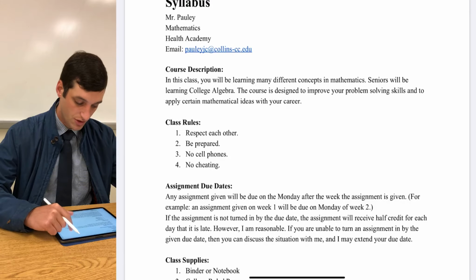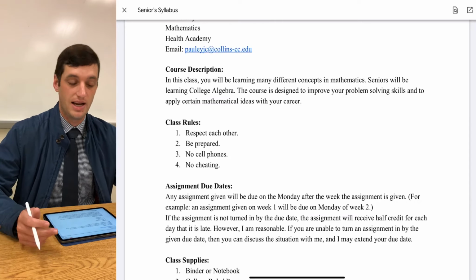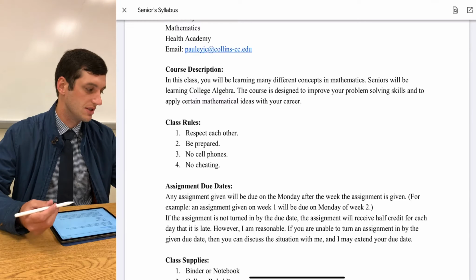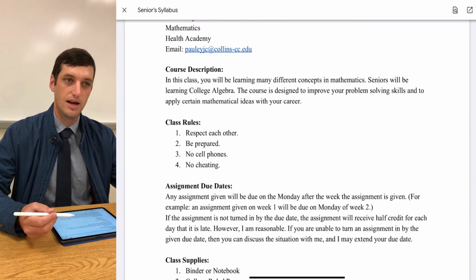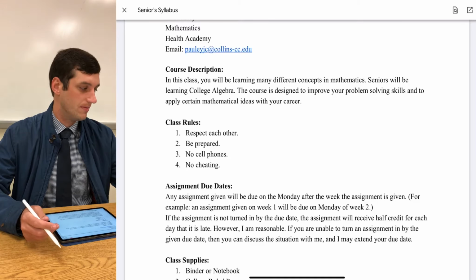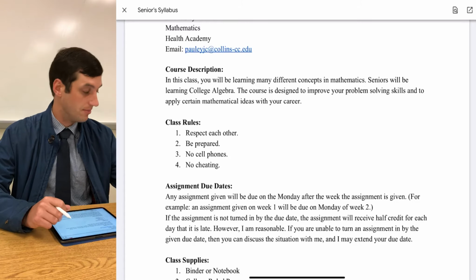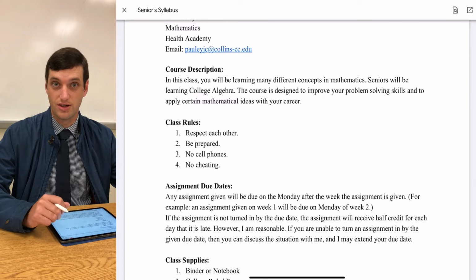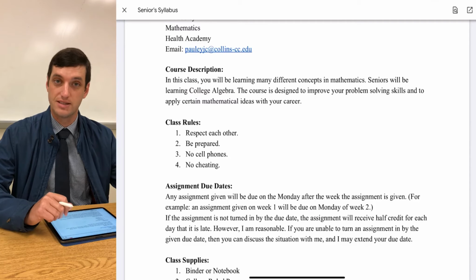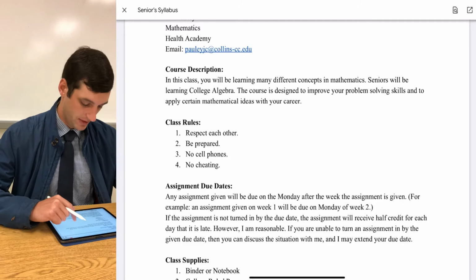Okay, so the course description, this is college algebra this year. So I labeled it in Google Classroom as advanced algebra because the book doesn't go into trigonometric functions. So I don't believe that this is technically college algebra. So the course book is called college algebra, but I'm going to label it as advanced algebra because of the lack of trig in it.